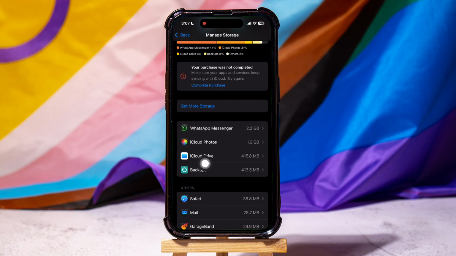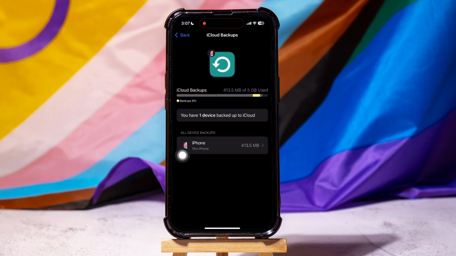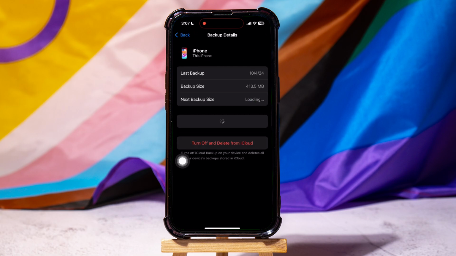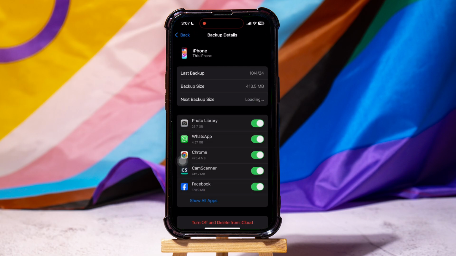Scroll down and go to Backups. Then go to the All Device Backup section and tap on your device. You can view all your backup details over here.